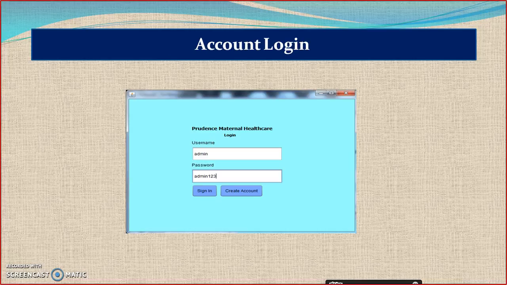This is how the account login looks like. You put your username there and the password, and then you hit the sign in button. If you have not created an account, you click the create account button. It will take you to the create account page.